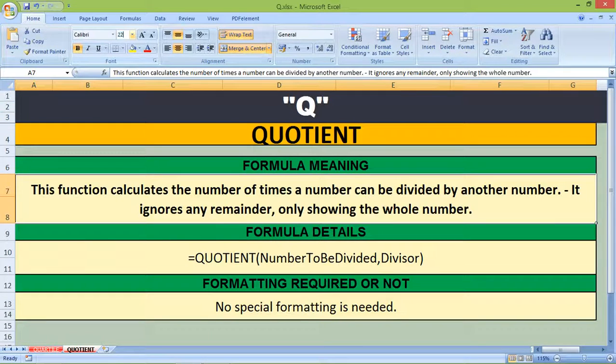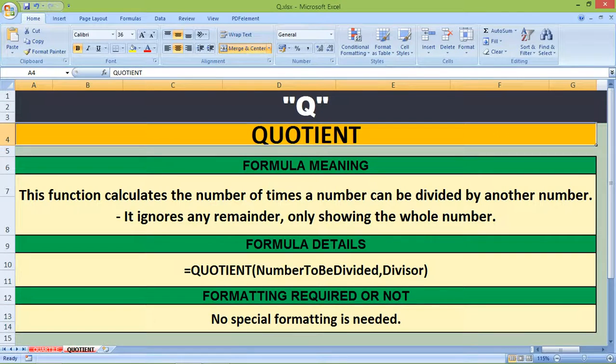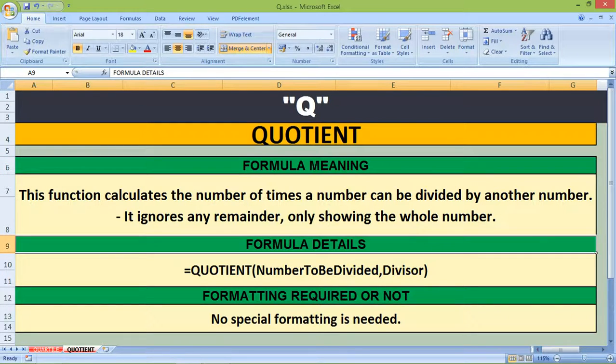Now move into the next formula, the quotient formula. This function calculates the number of times a number can be divided by another number. It ignores any remainder, only showing the whole number. Formula details: quotient, number to be divided, then comma, divisor, and you'll get your result.